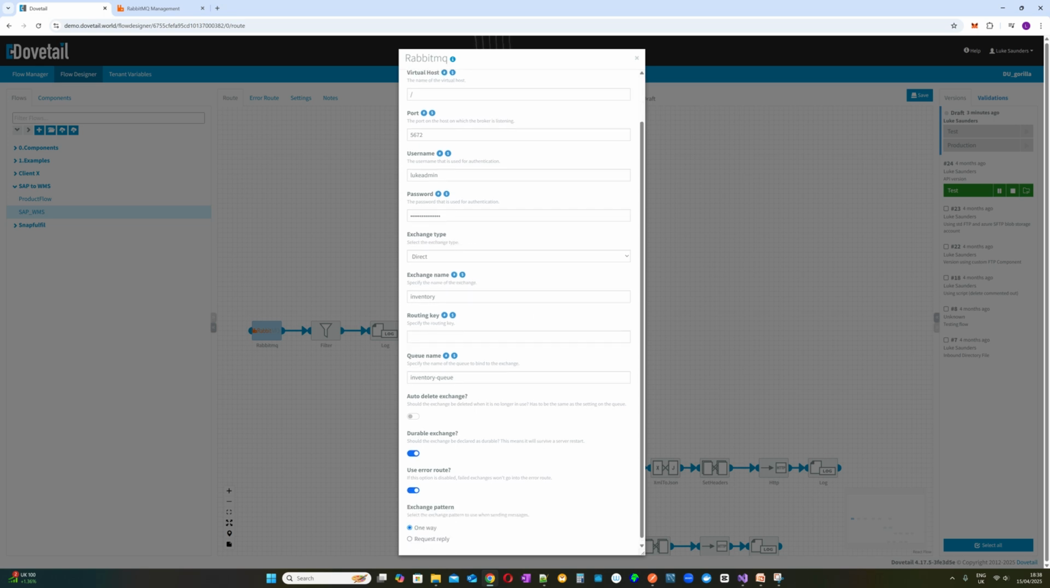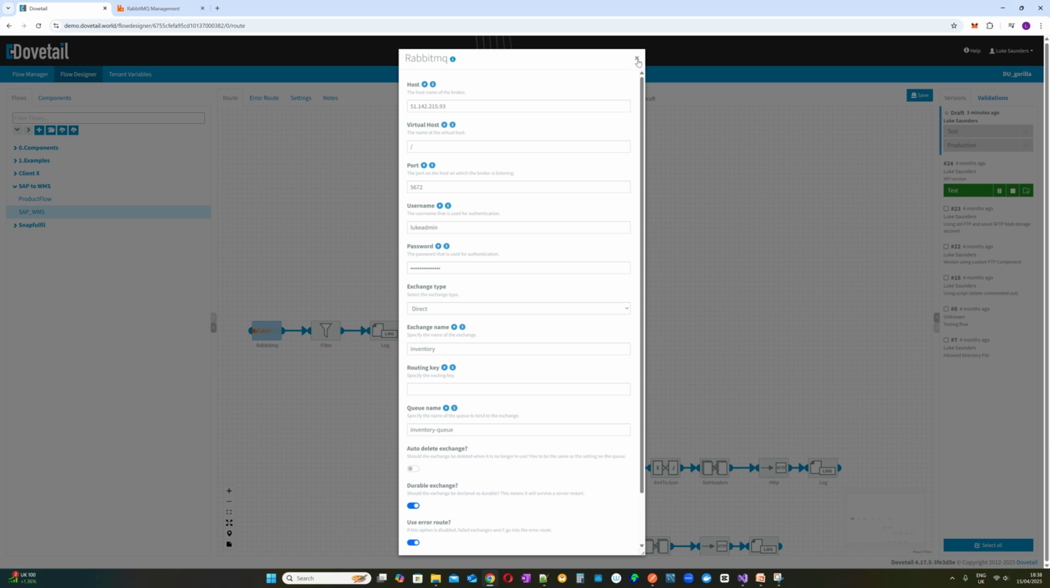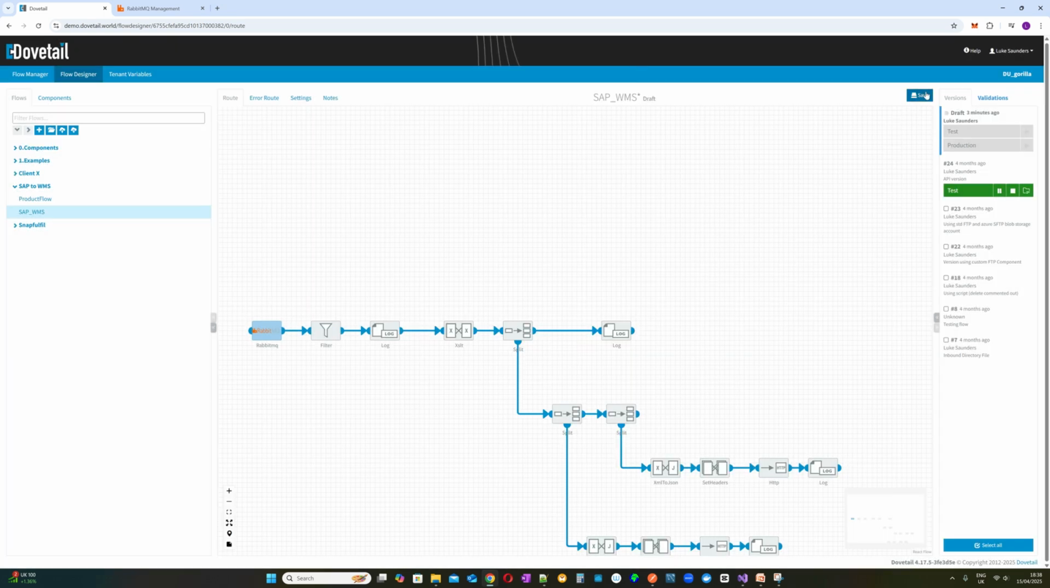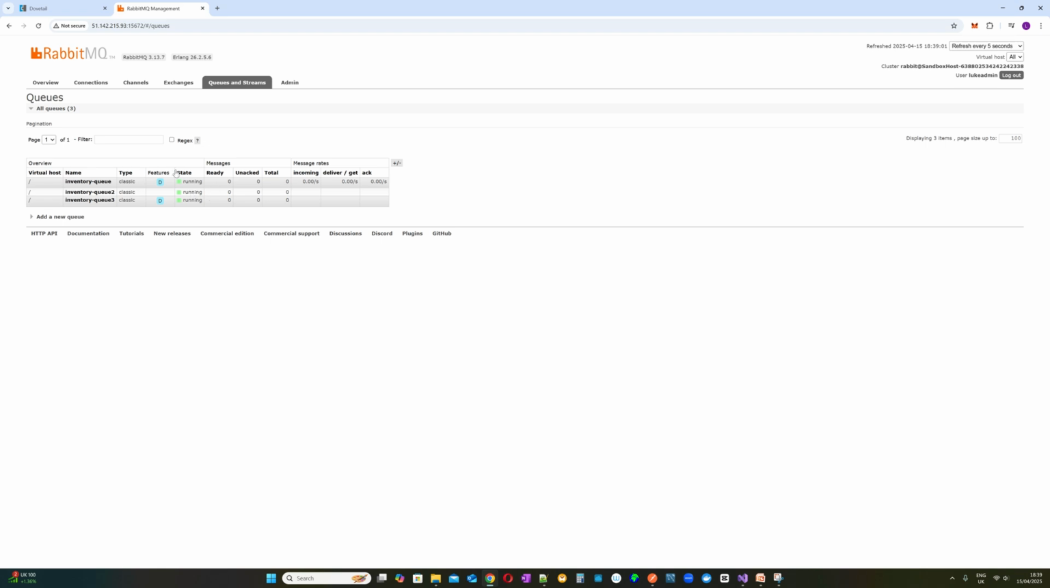So there we go, we've got that. So I can close that now. I can then hit save. And now we are ready to deploy. So before I deploy, what I'm going to do is push a message into this inventory queue. So let's do that now.